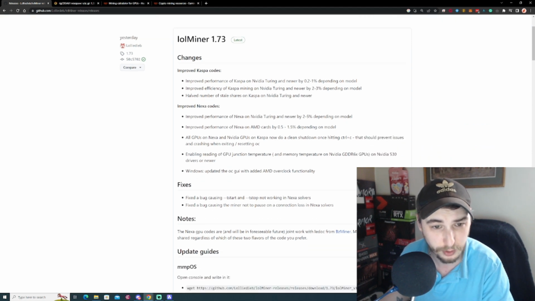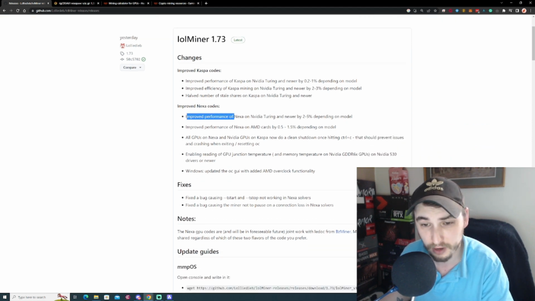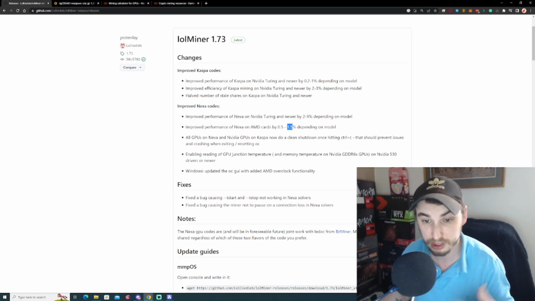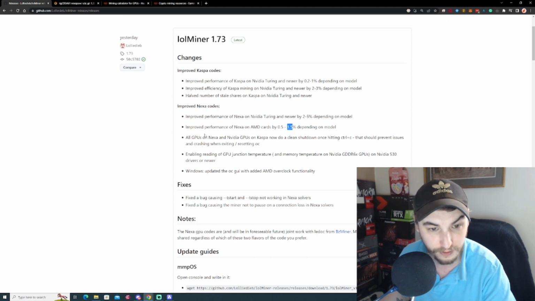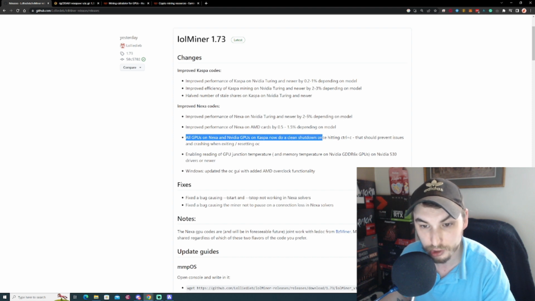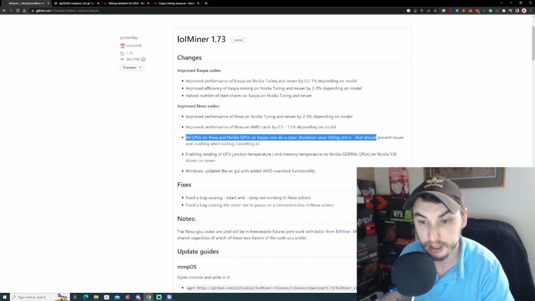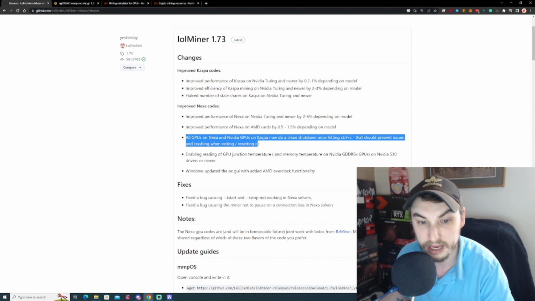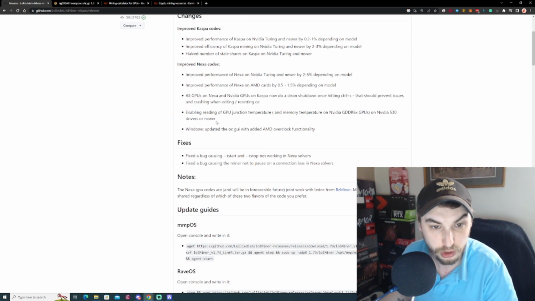So let's move on to the Nexa codes as well. Improved performance by 2% to 5%, and you've also got improved performance on AMD cards of 0.5% to 1.5% depending on which model you have. So that'd be good for all those people out there with some of the 580s. And then all GPUs on Nexa and NVIDIA GPUs on Kaspa now do a clean shutdown once hitting Control C. That should prevent issues and crashing when exiting or resetting your overclocks.